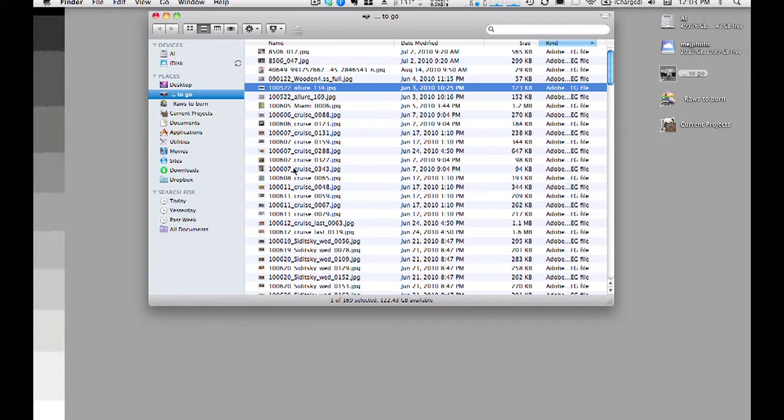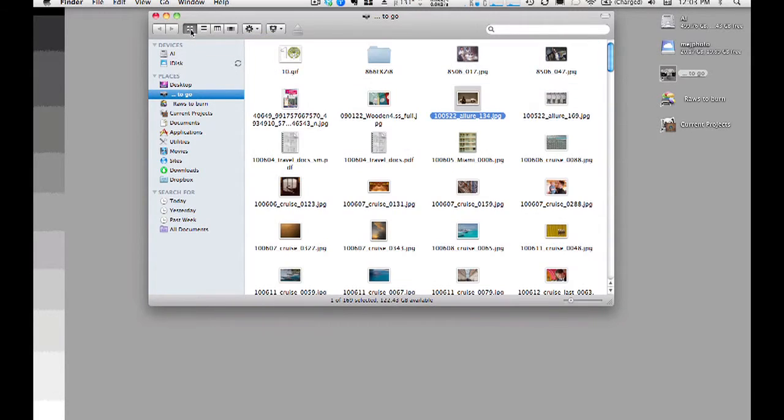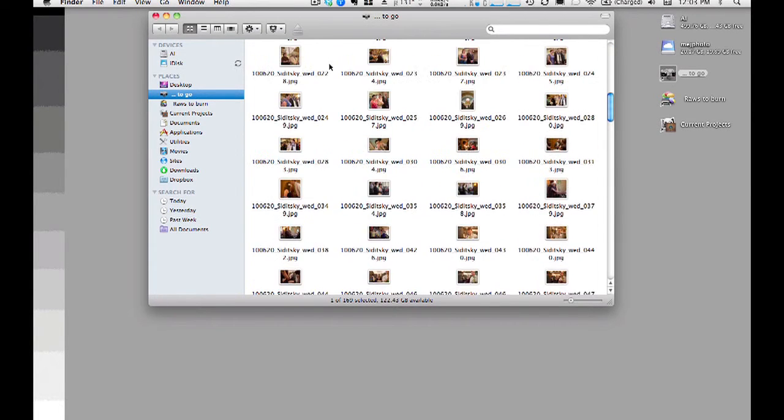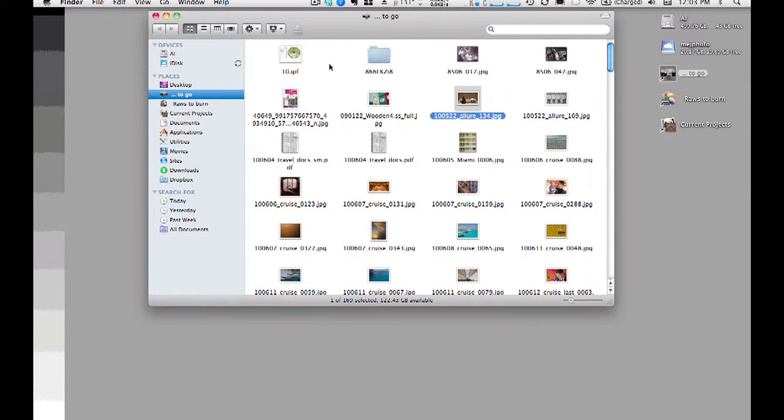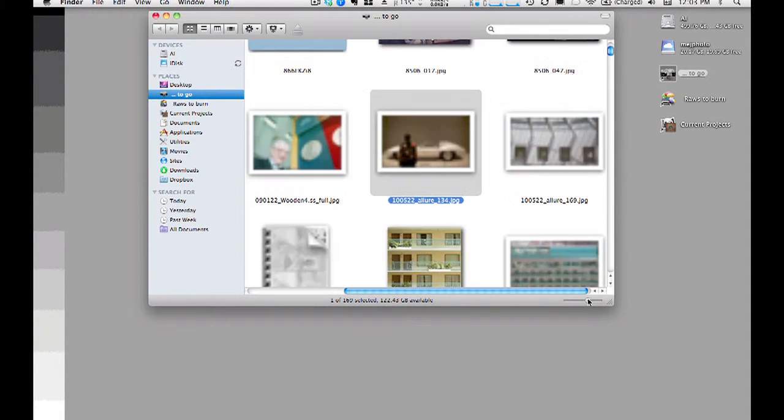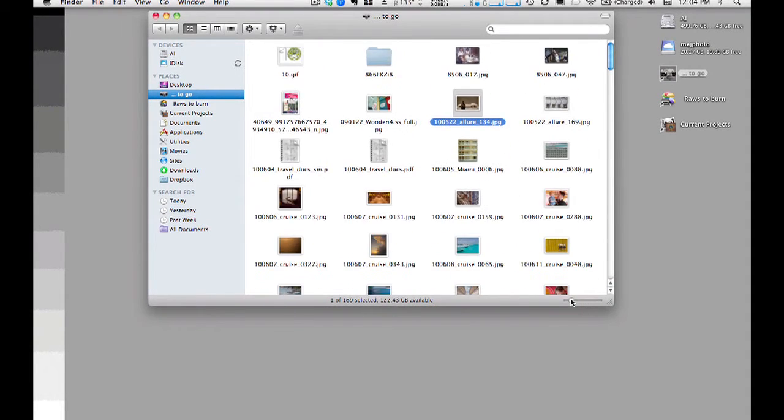Now this is what's called the list view. We can change the view that we have here up at the top of the window. We've got a couple of icons here. The leftmost one is going to give us the icon view, and I'm not sure why anybody would want this because it's really hard to see. But on the Mac, you can actually come down into the lower right-hand corner and zoom in on these icons. I almost never use that.